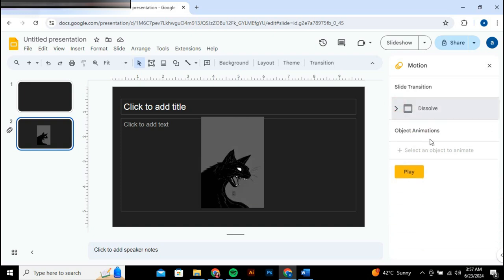For smooth transitions between slides, click on the slide menu at the top and select Transition. In the Transition menu, choose the effect you want to apply between slides, like dissolve, slide, or flip. You can preview these transitions to see how they look and adjust as needed.